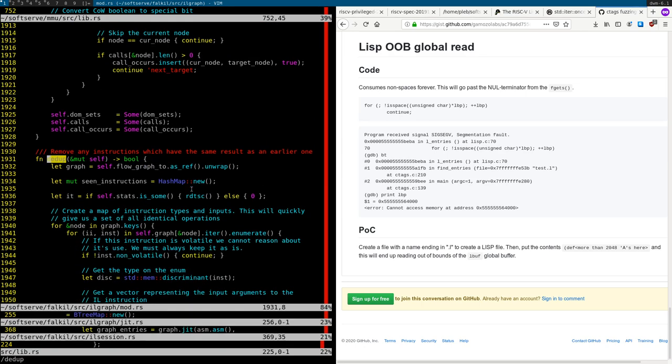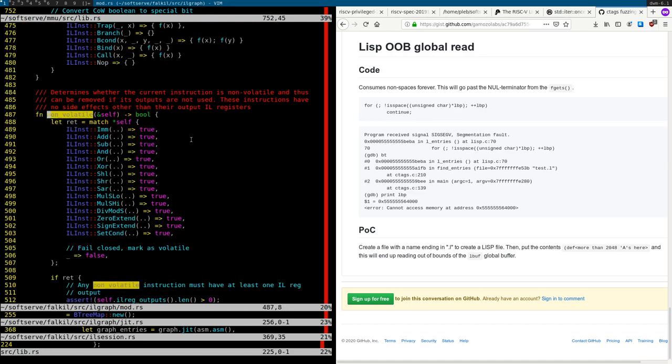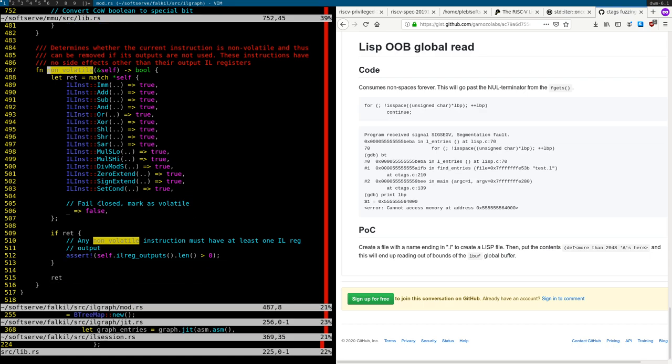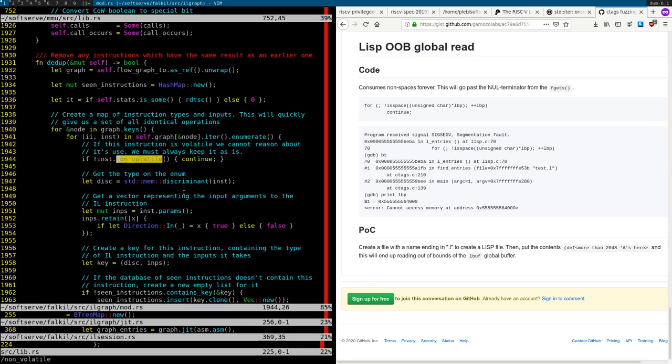Dedupe. Is there anything that dedupe can remove? If it's not non-volatile, we can't reason about it, so it won't get propped. So, non-volatile. Only these things will get propped: immediate, add, sub, or, and, XOR, shifts, multiplies, divides, sign extensions, conditional set. Fail closed, mark as volatile. Yep. So dedupe, what are we going to do? How would this affect the value that is held in a register?